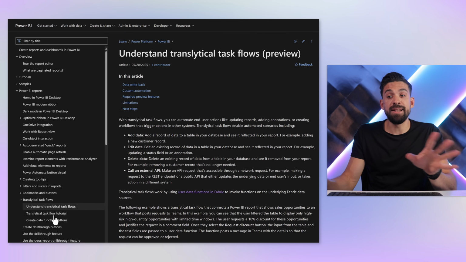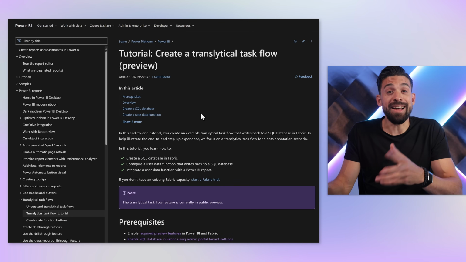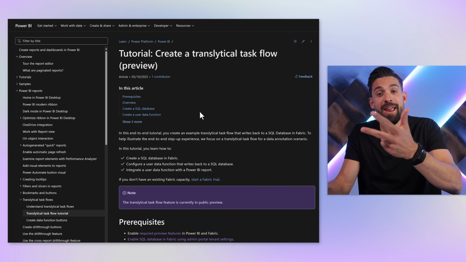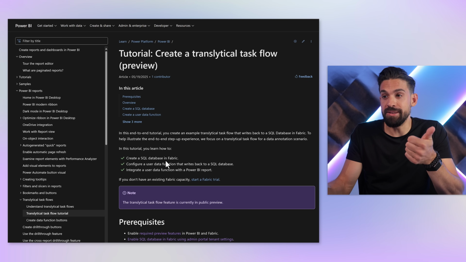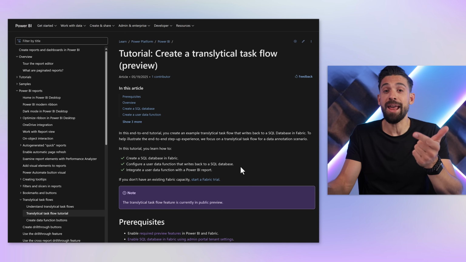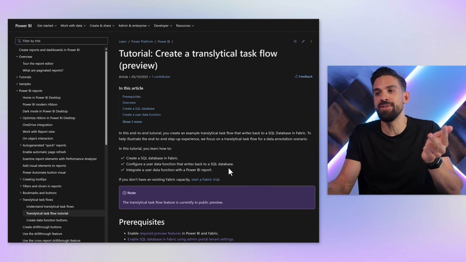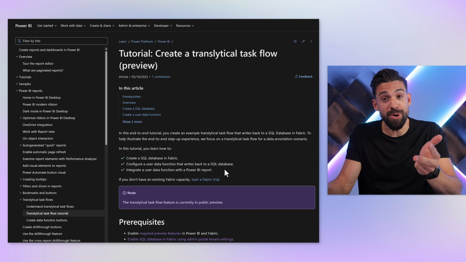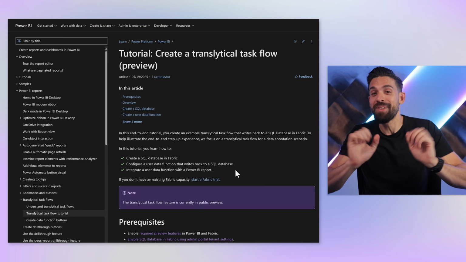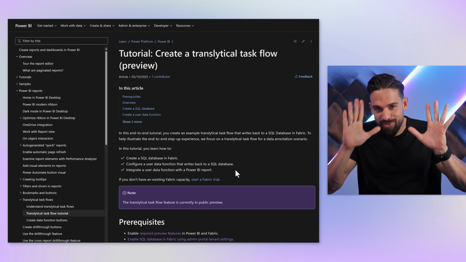All right, now let's go back to the documentation. And here we're going to follow the Translytical Task Flow tutorial. Now, this example is going to cover three main things. We're going to create an SQL database in Fabric, then configure a user data function that writes back to an SQL database, and integrate a user data function with a Power BI report. Now, that sounds pretty cool, but it's also a little bit intimidating, right? But we're going to manage.